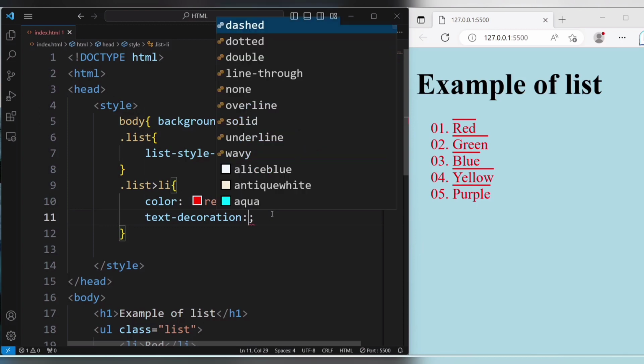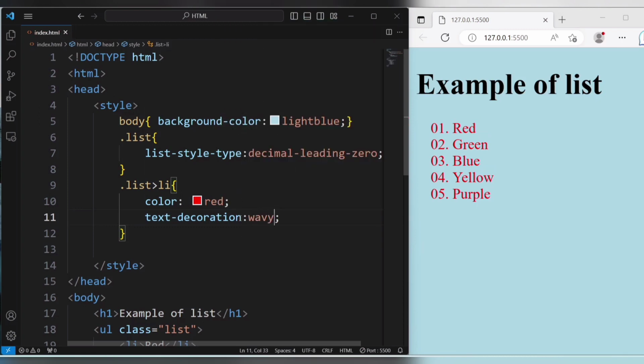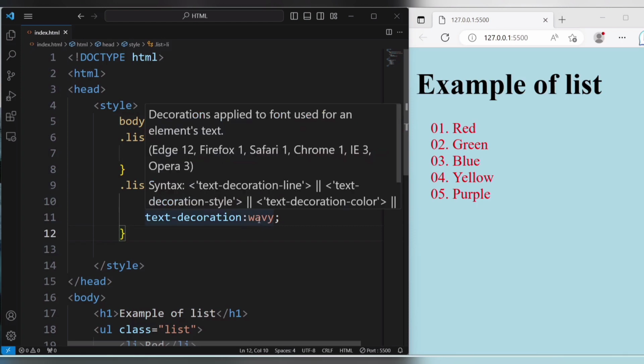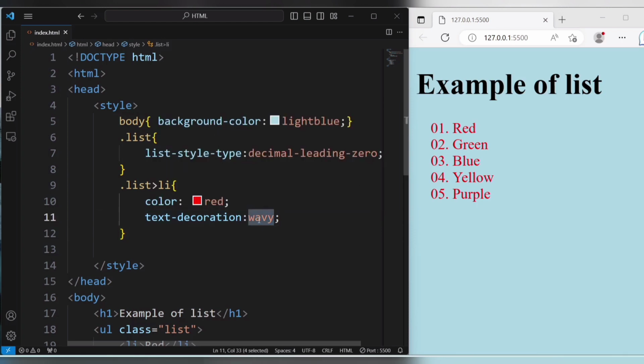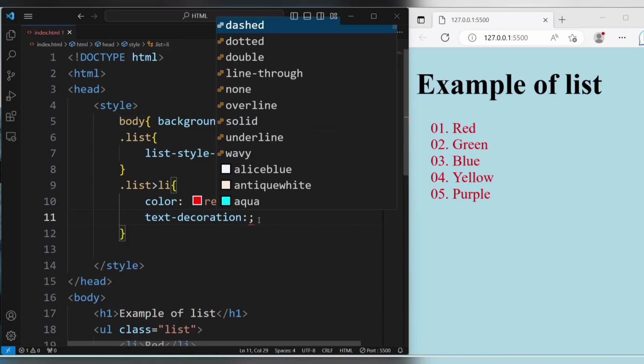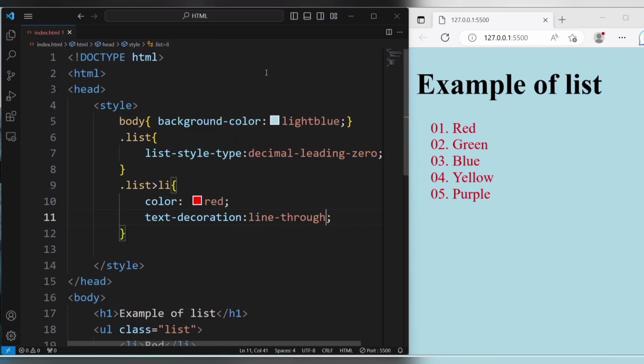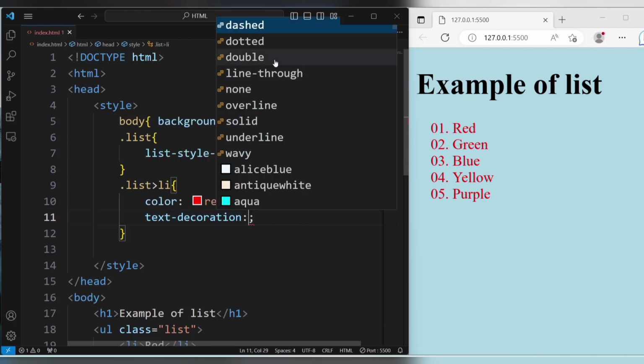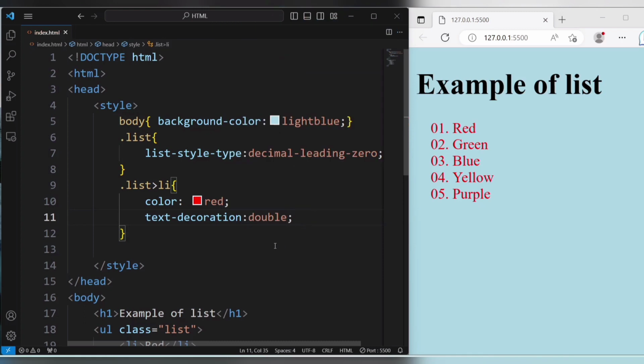And if we give wavy, then we'll get a wavy line. I think it's not supported in ads, so this line doesn't appear. And more are there, line-through, then we'll get a stripe. And double, then we'll get a double line on its item. That is also not supported here. So this way we can play with the text.